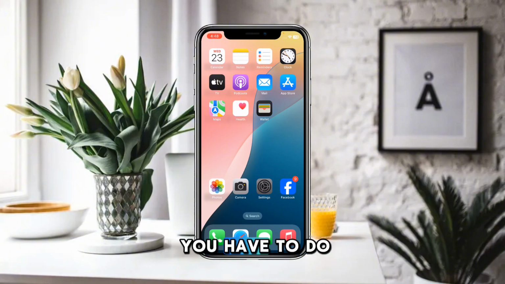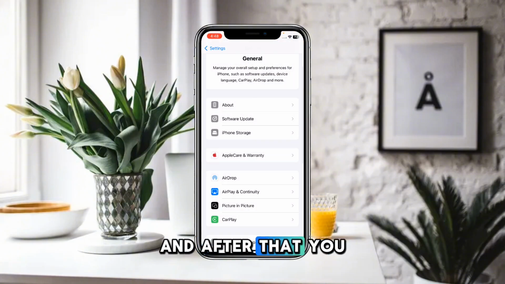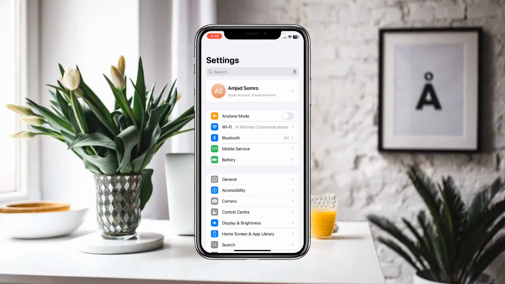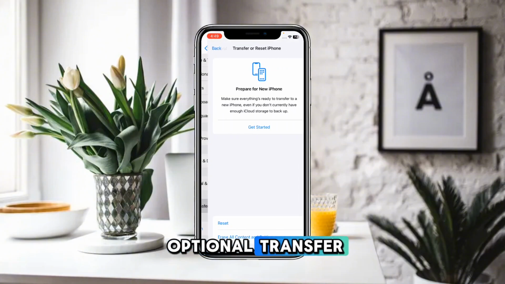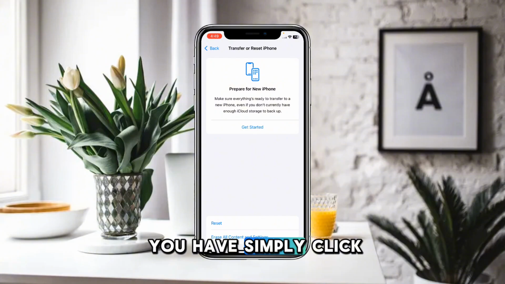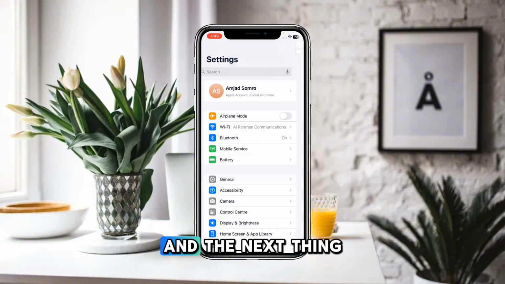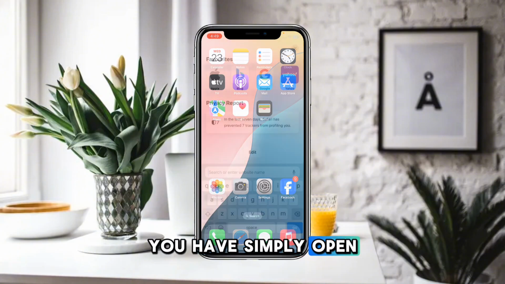And the next thing you have to do is simply go to settings, and after that you have to simply go to general, and in general you have to simply scroll down until you find the option of transfer or reset iPhone. So here you have to simply click on reset, and you have to reset all of your network settings.